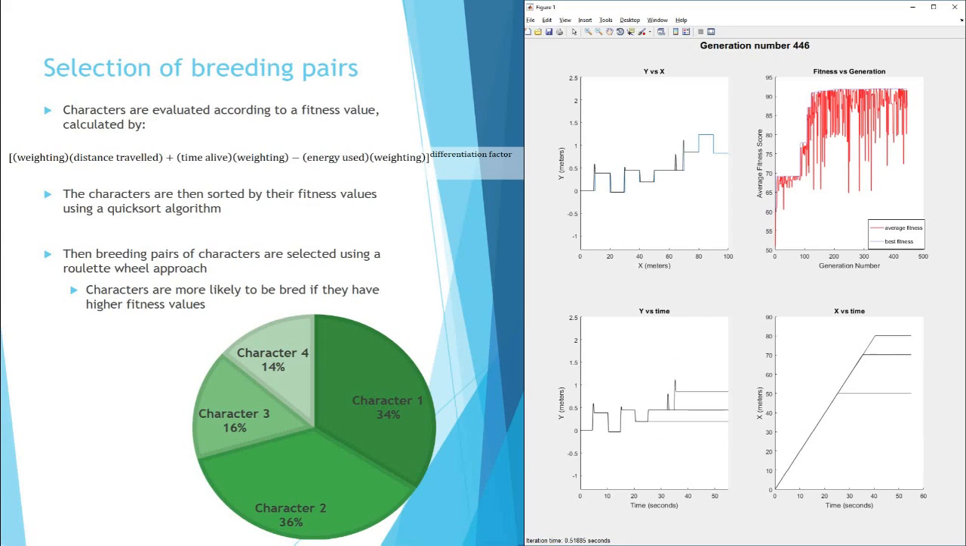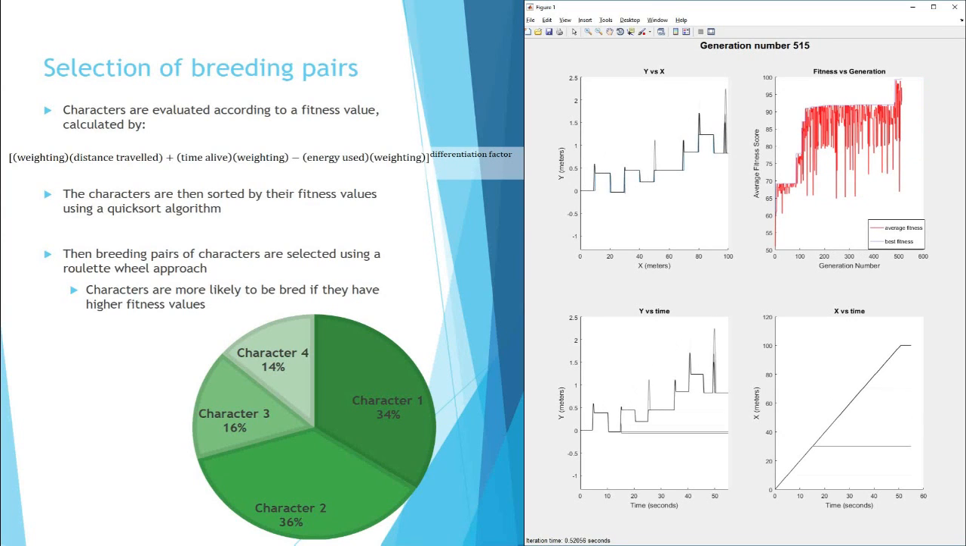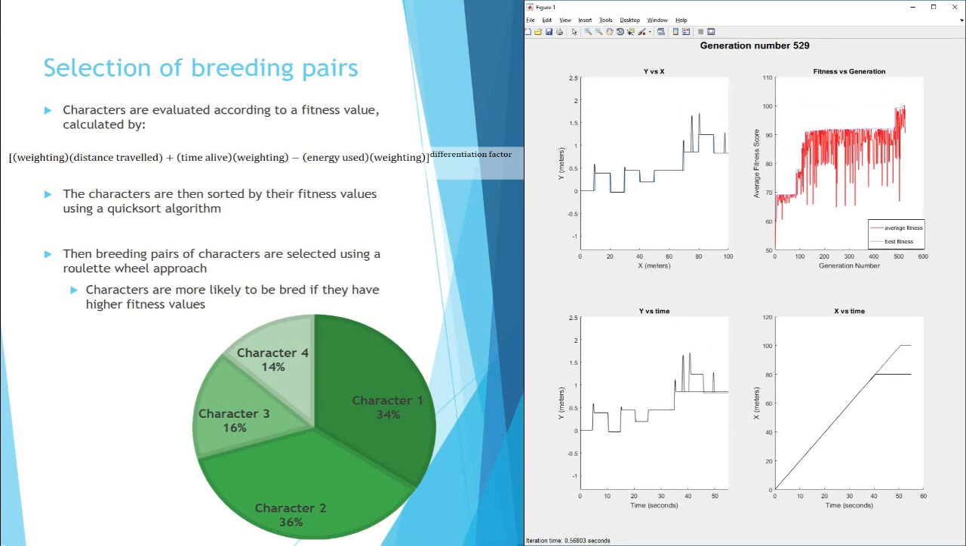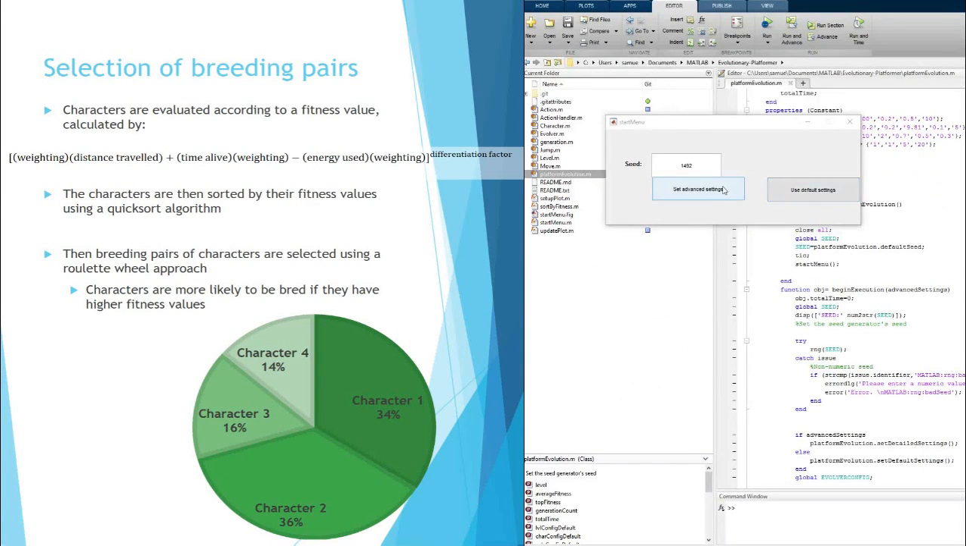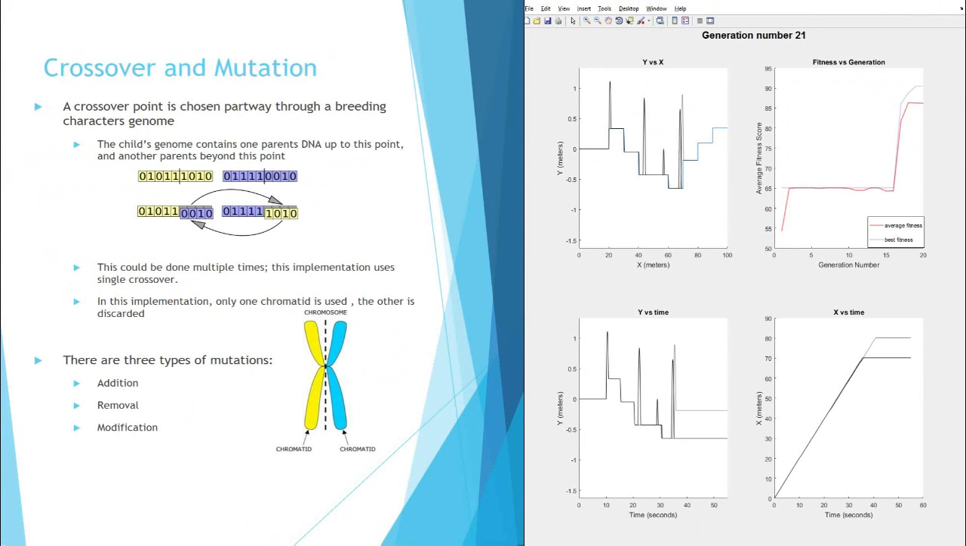The characters are then sorted based on their fitness, and the breeding pairs are selected using a roulette wheel approach. This works by taking all of the characters and allocating each character a specific portion of a pie depending on its fitness, so characters with larger fitness in relation to others will get a greater portion of the pie. Random numbers are then selected and allocated to characters based on their portion of the pie. This means that characters with greater fitness values will be more likely to be selected, and you do this until you have selected enough to create the next generation.